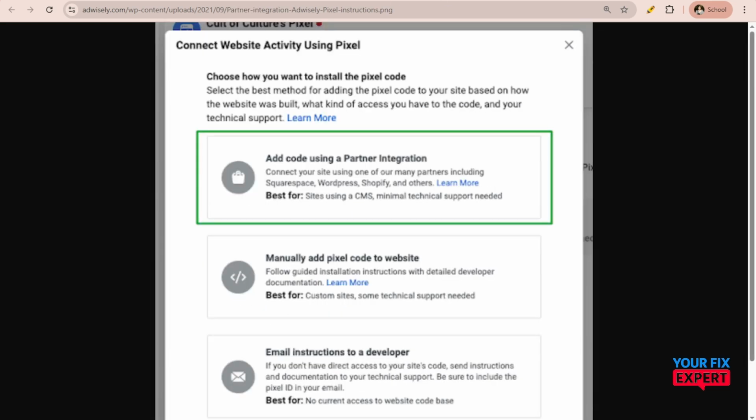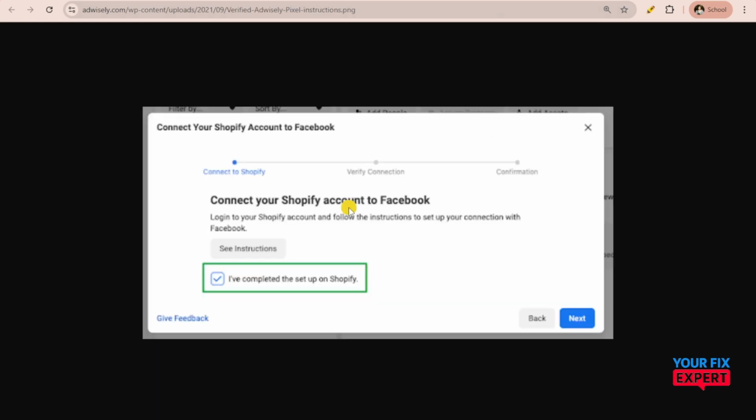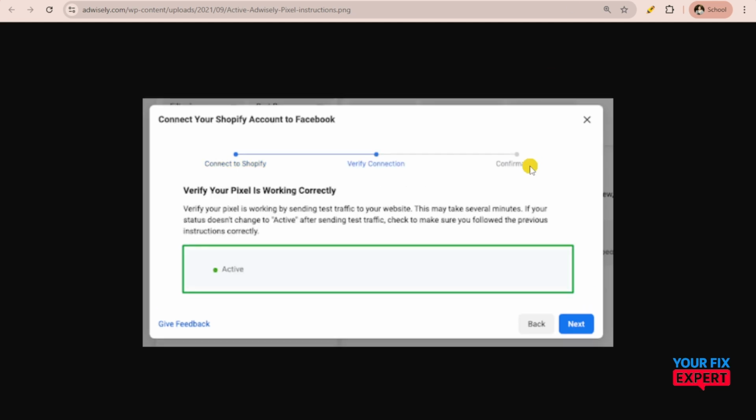Now, it's time to connect the pixel to Shopify. Choose partner integration. This is Add code using a partner integration right here. And then you're going to select Shopify from this list that will appear. Now, you'll be redirected to Shopify to connect your Facebook account and confirm the integration. Once connected, Facebook will recognize the store and then tick the box confirming setup, and then you're going to click on Next right here. Finally, test your pixel.